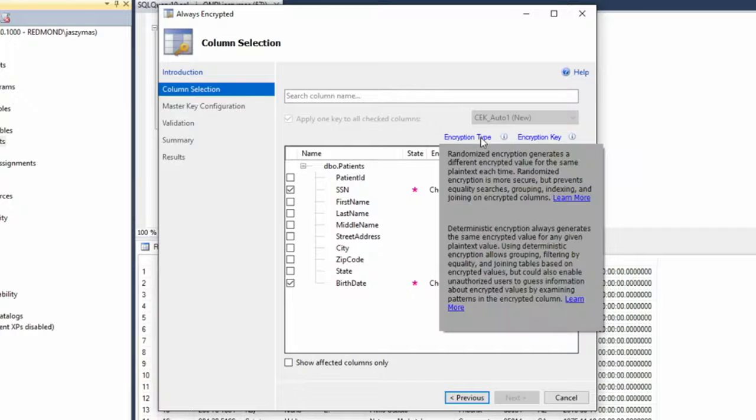For the encryption type, I have two choices: randomized encryption and deterministic encryption. Randomized encryption algorithm produces a different ciphertext value for a given plaintext value. Therefore, randomized encryption is more secure, but it prevents any operations on encrypted data. On the other hand, deterministic encryption always produces the same ciphertext value for the given plaintext value, and therefore it enables equality comparison on encrypted data in operations such as exact match searches, equality joins, or group by operations.